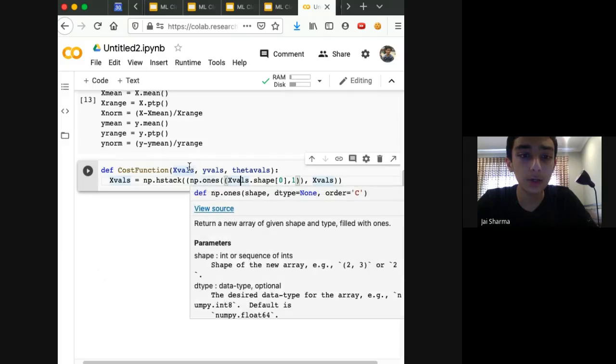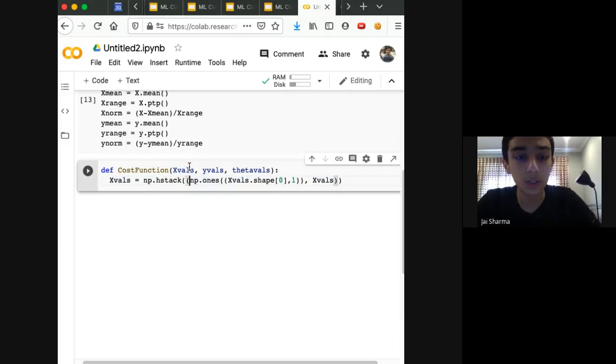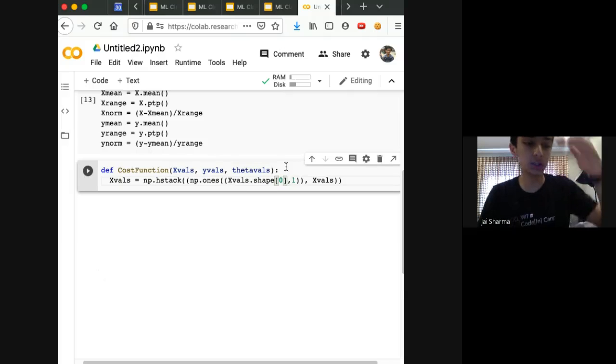And in order to make a column of 1s, we just do np.ones, and we define the dimensions to be x vals dot shape 0. So that's the number of rows in x, and then it'll make a vector of that same length, but instead of having actual x values, it'll just have 1. So 1, 1, 1, 1, 1, 1, 1.